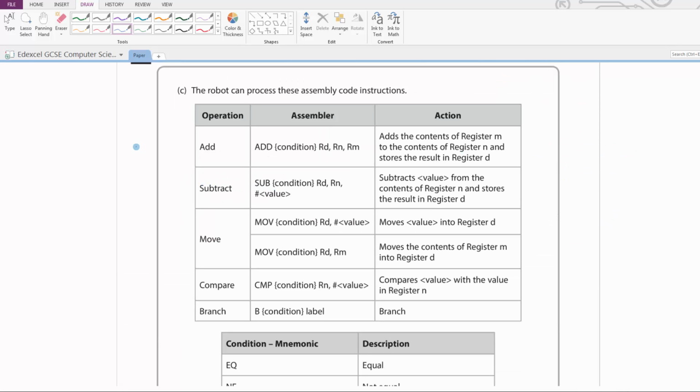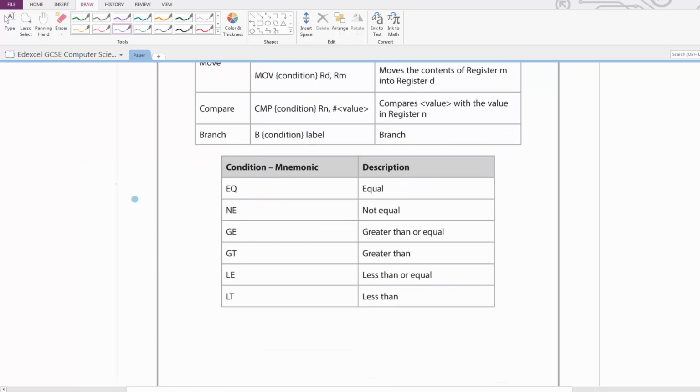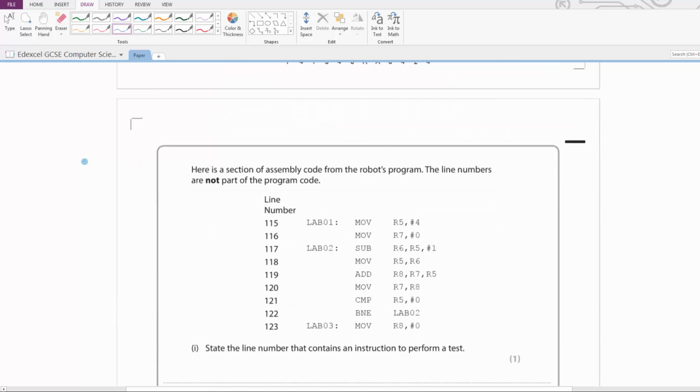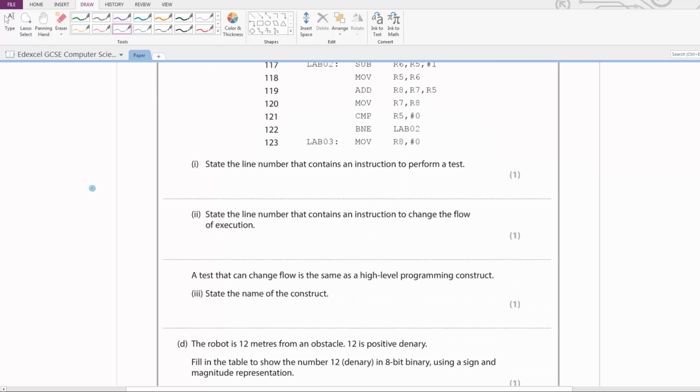For part C, we're transitioning to talk about assembly code, and we're given an excerpt of an assembly code table and some extra mnemonics for conditions. We're also now shown a section of assembly code from the robot's program, and as it says, the line numbers here aren't part of the code. And for part I, we're told to state the line number that contains an instruction to perform a test.